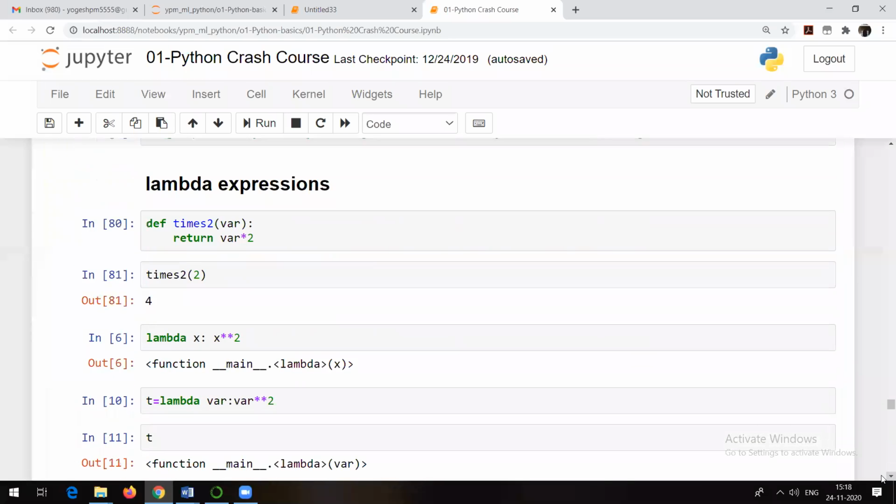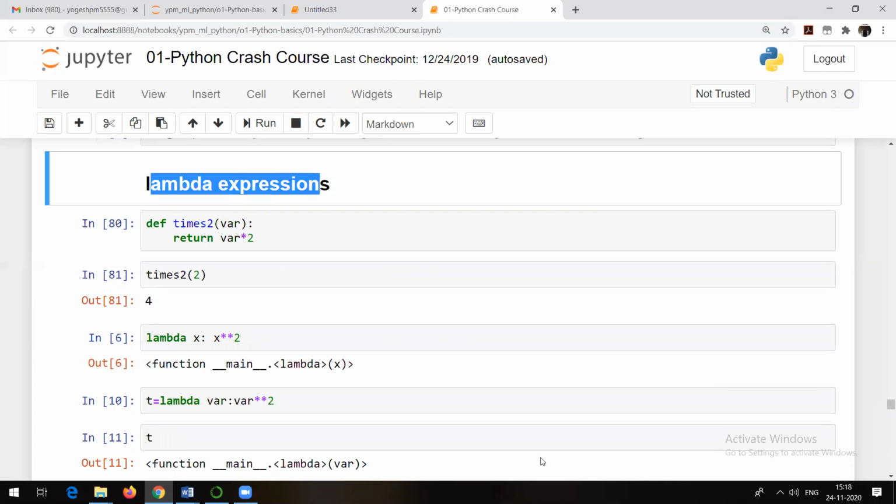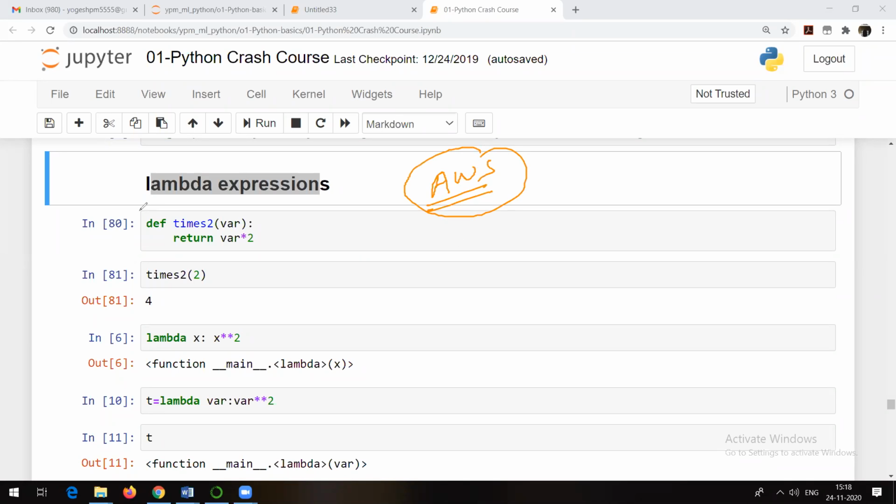Okay, now let's try to see Lambda expression. So many people were asking about this Lambda expression, so let's see what it is. Again, let me tell you, Lambda expression itself is a separate topic. You might have heard about something called AWS, Amazon Web Services. In Amazon, you will see many people whose job is just to write Lambda expressions. That's it.